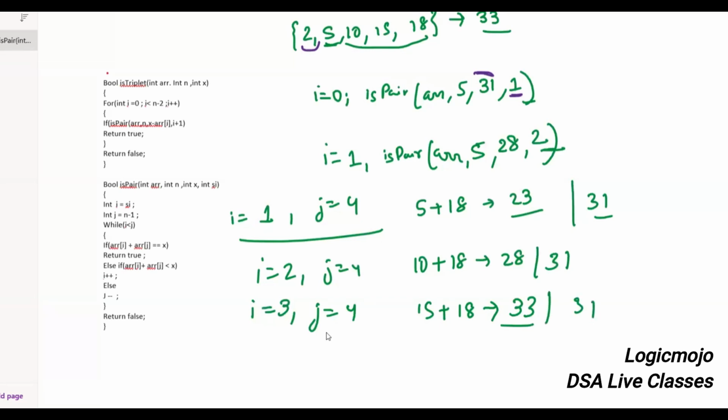So this is greater. When it is greater, what will happen? This value of j will decrease. So i is 3 and j is also 3 now. So this loop will not execute anymore, and we return a false from here. So this is not true. It will go for one more iteration, as not all the iterations are done.